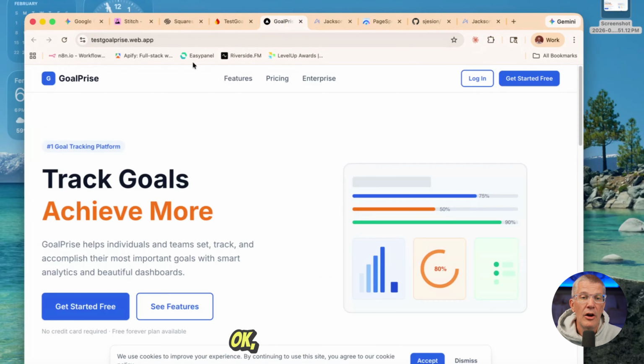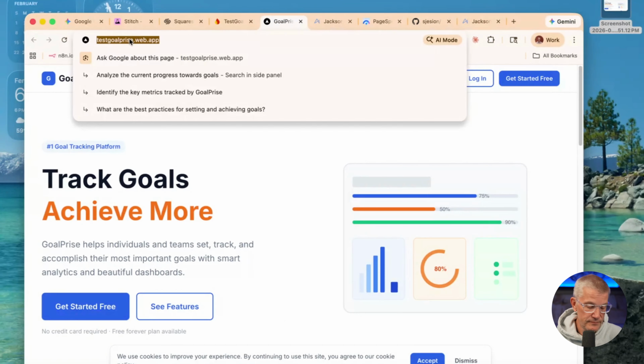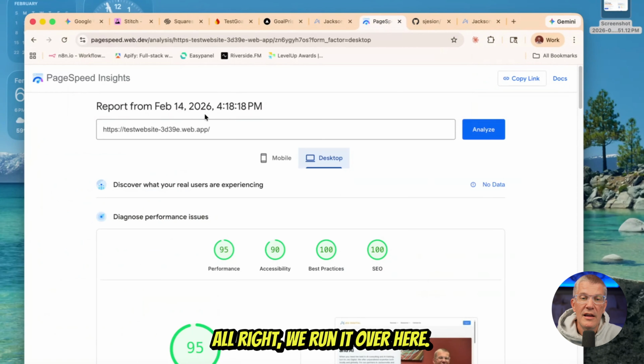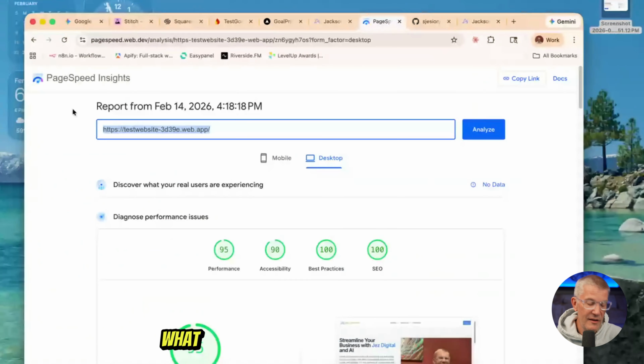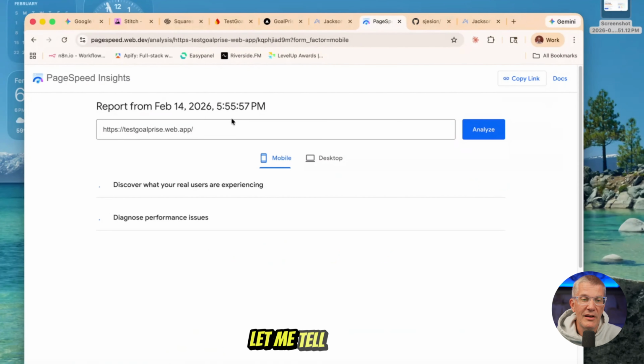It's awesome. Okay, so now we take this, and we run it over here. We want to run PageSpeed Insights. What is PageSpeed Insights, you might ask? This is a game changer. Let me tell you why.